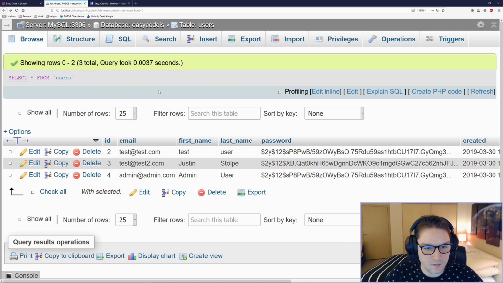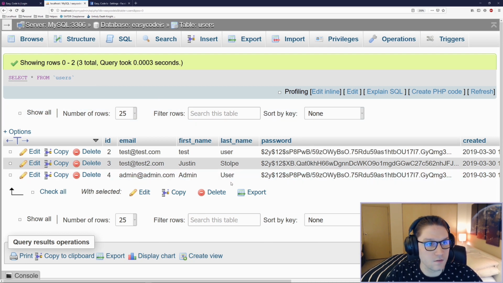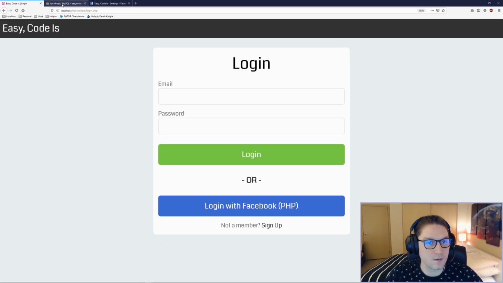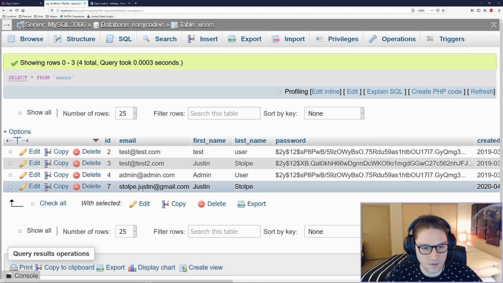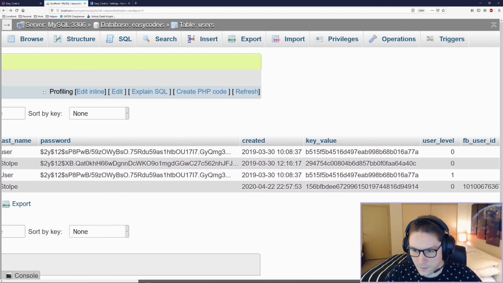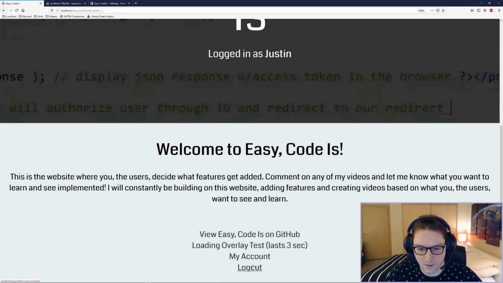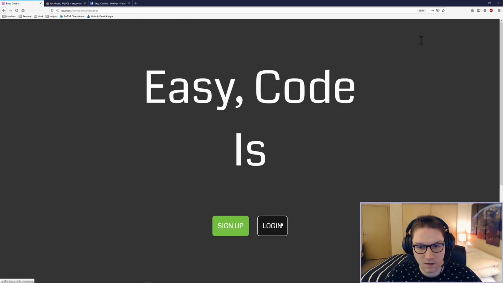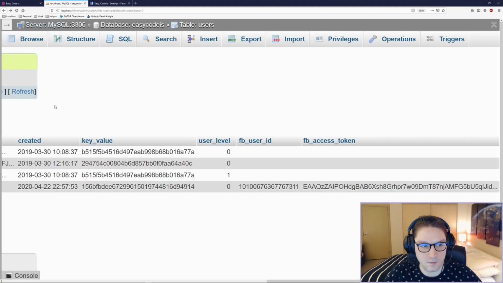Over in my database, I don't have a user. When we log in with my Facebook account, it's going to log me in and sign me up. Looks like it worked. Refresh my database. Looks like my email's been entered. My first and last name have been saved from Facebook. And down here, my user ID and access token have also been stored. If I log out and I log back in with Facebook, it's going to log me back in, same user.